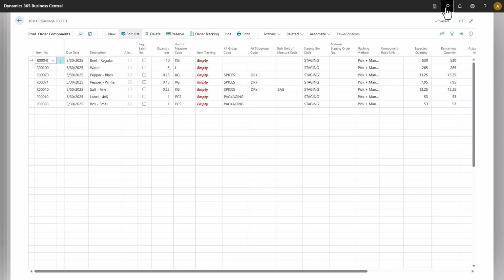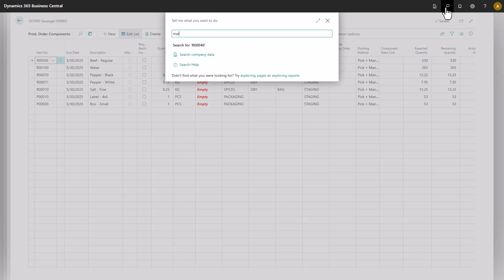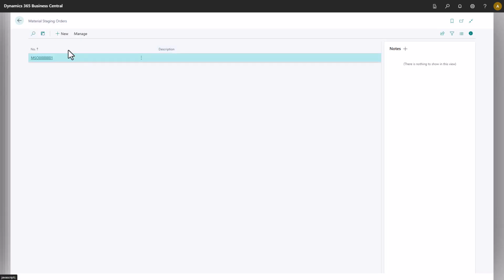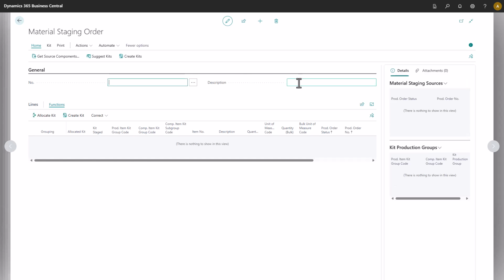When a production order has staging information, a material staging order can then be created. Open the Material Staging Orders page and select New. First, you need to choose the production orders for which you want to stage materials.